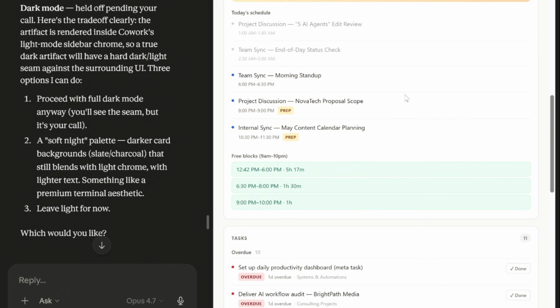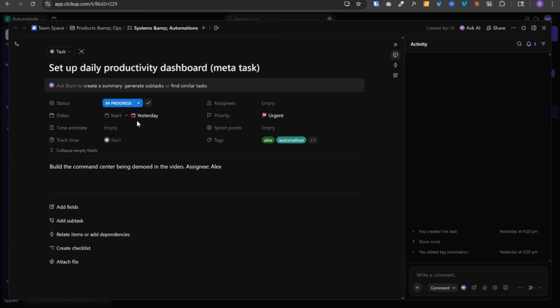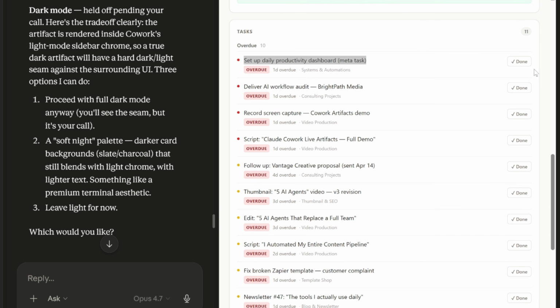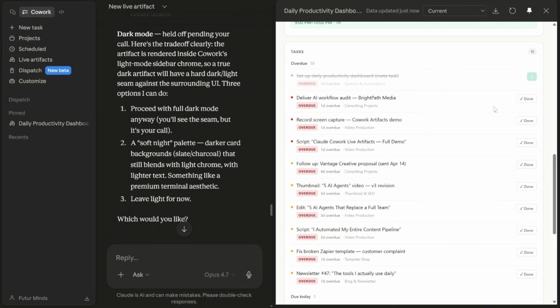And we added the buttons for our tasks. So let's look at this task. So this is the task in ClickUp and it is in progress. Let's click on done. And it says task marked complete in ClickUp. Here we can see it is now complete. So this button is working correctly, which means you can actually add buttons in your dashboard to update data in your tools.